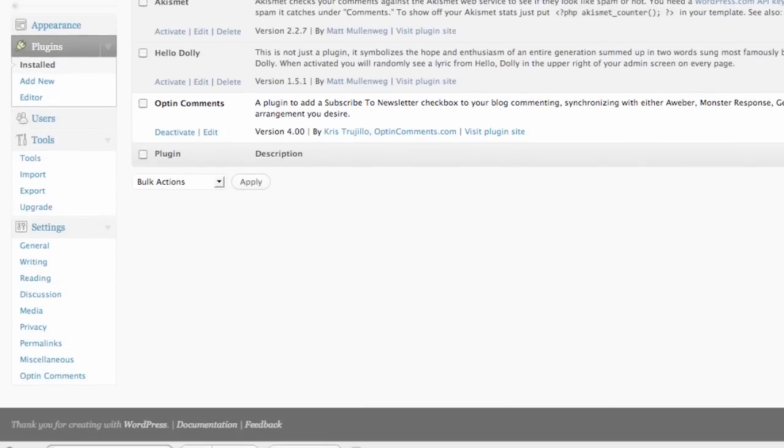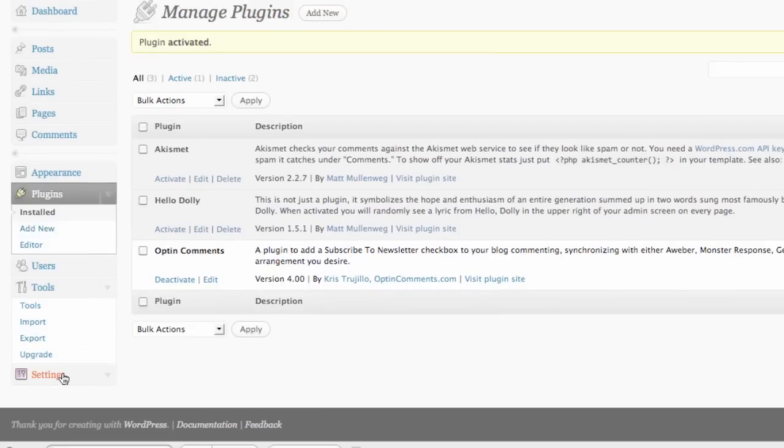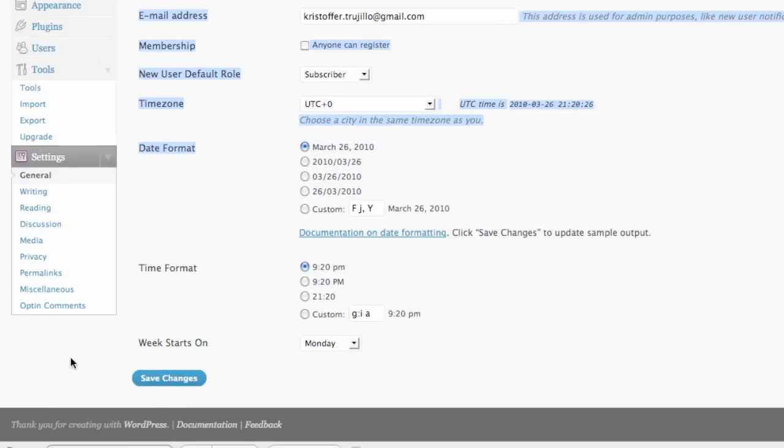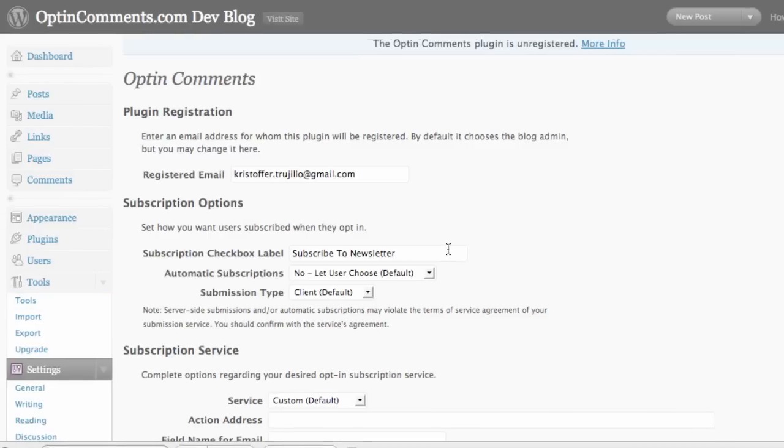I'm going to scroll down. It's going to be underneath the settings. So if this is closed, you can just click on it and it will open right up. Scroll down, hit opt-in comments. It's probably going to be one of the last ones on your list. You're going to click on that.